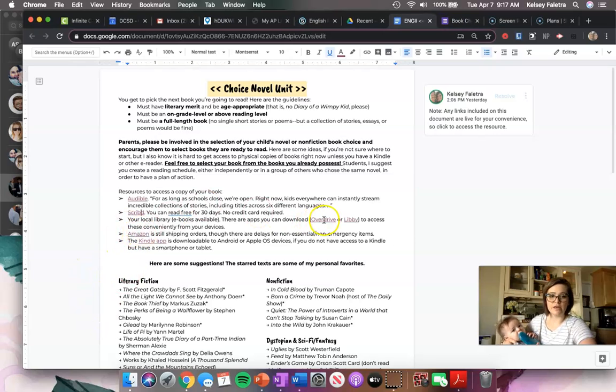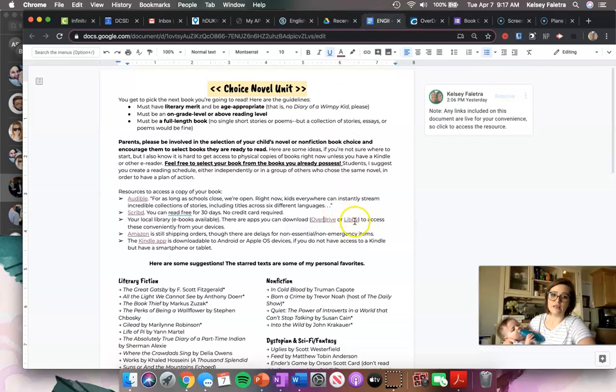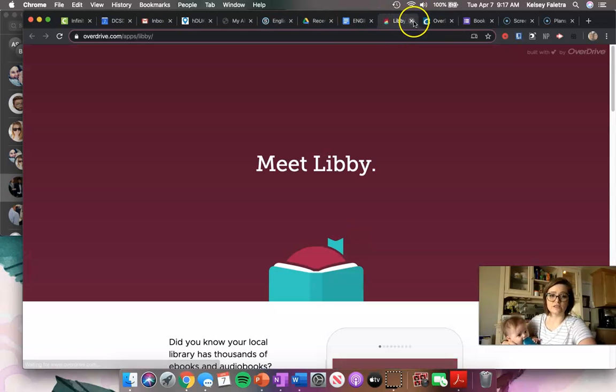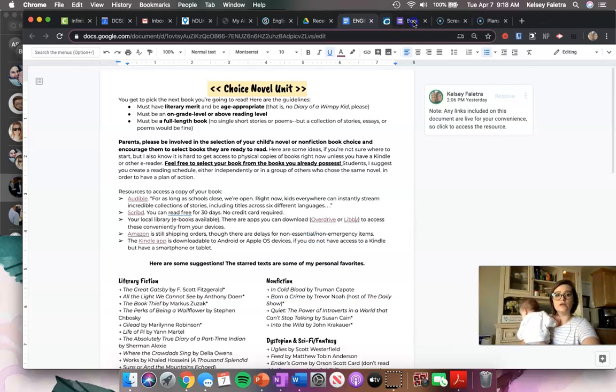Your local library has apps where you can check out ebooks. So there's Overdrive, and then there's Libby, and you just connect it to whatever library you normally access, and you can look through any Douglas County libraries, actually, if you set up an account through that and you have a library card.